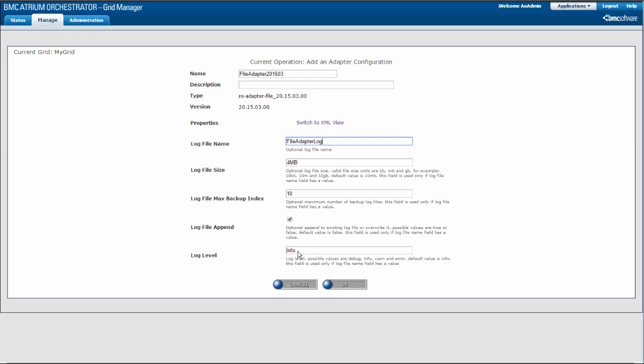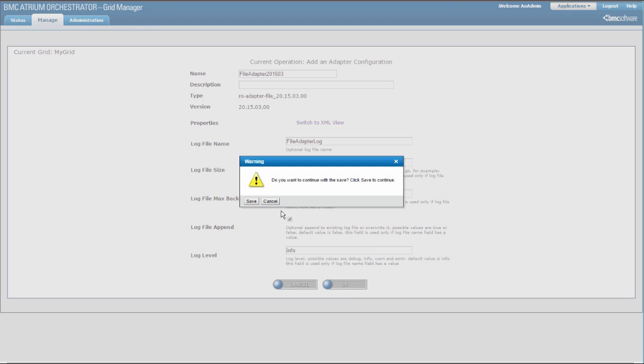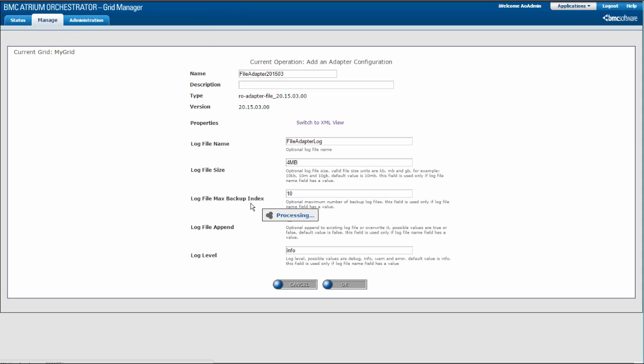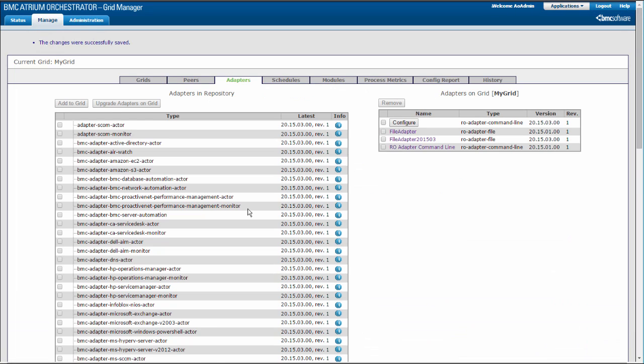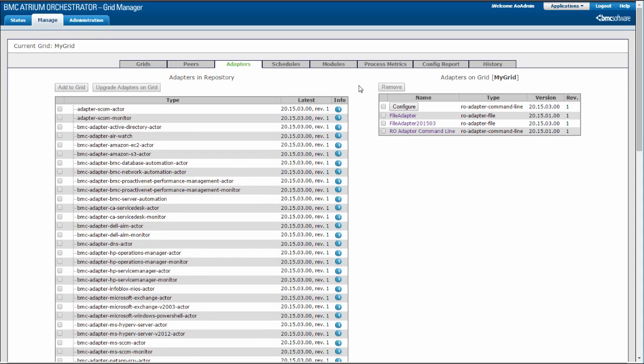When you finish configuring the adapter, click OK. Click Save. The file adapter is configured on the grid. Now I will enable the adapter on a peer.